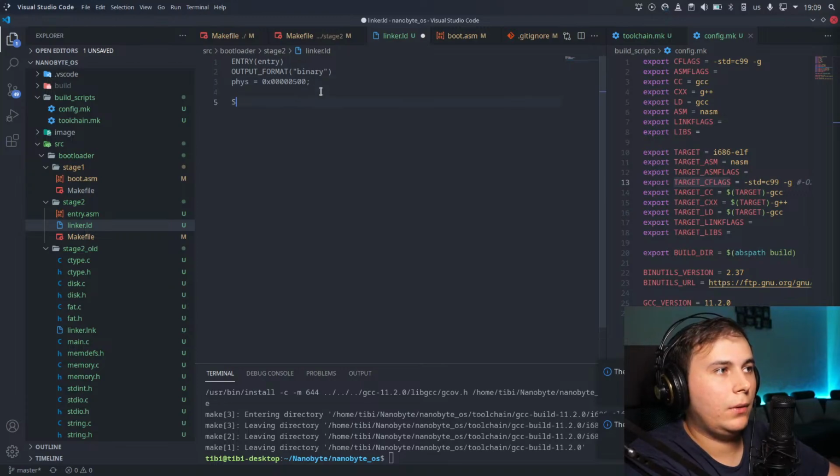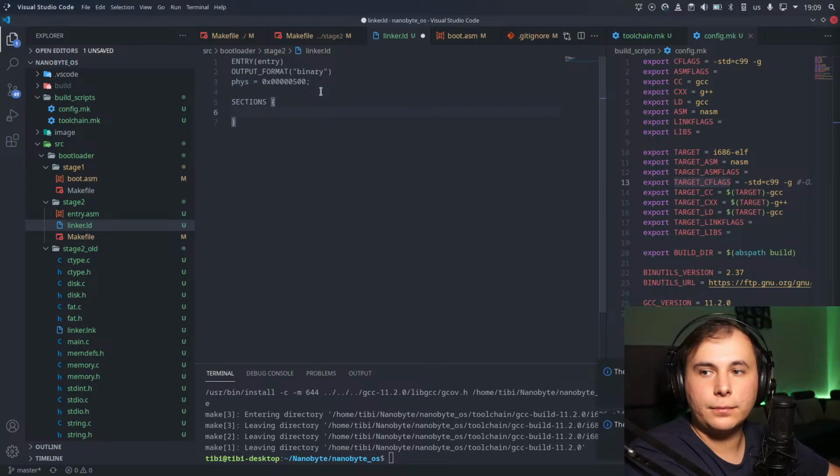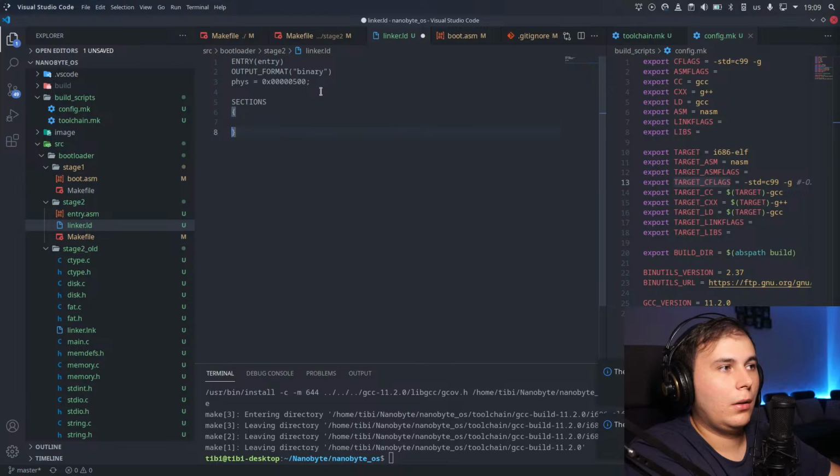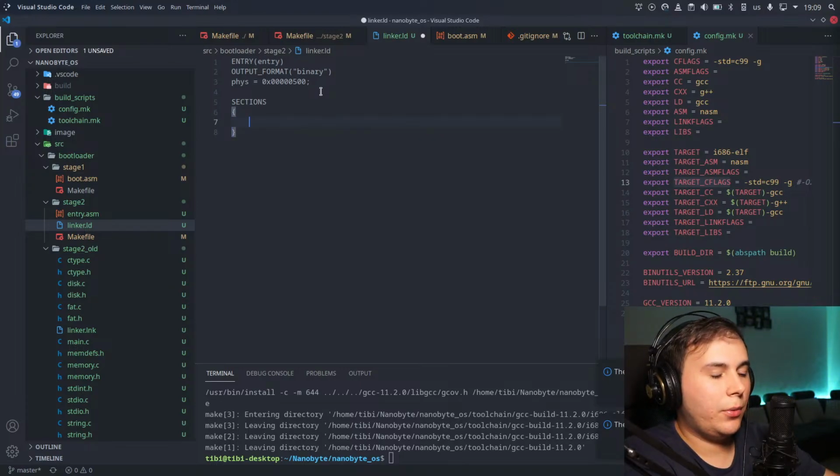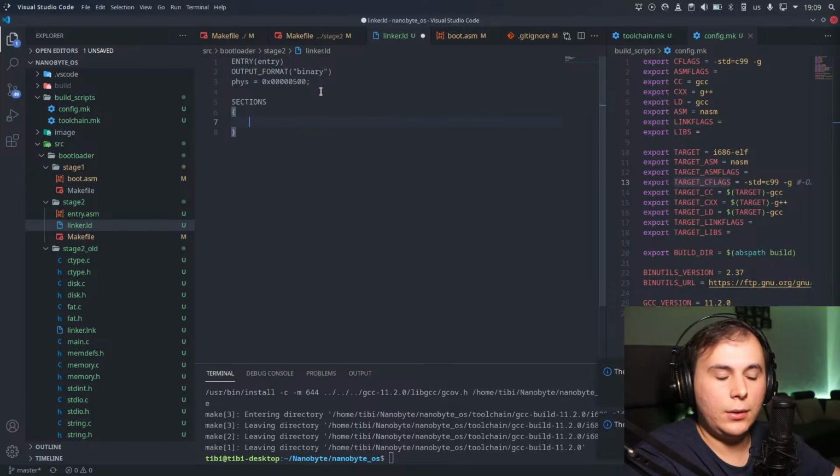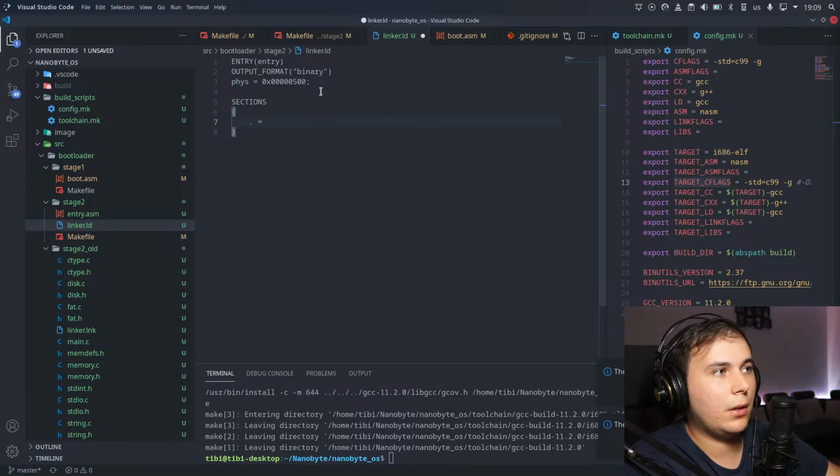Okay, and now we have the sections. So first we are going to tell the linker that at this current address we want to have the physical address in this phys variable. That's kind of what the statement means, that from now on use this as the physical address.